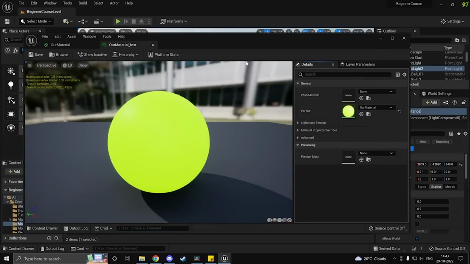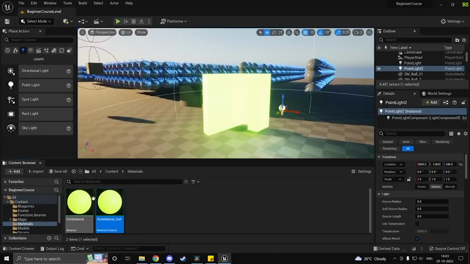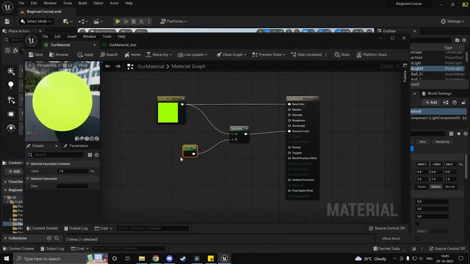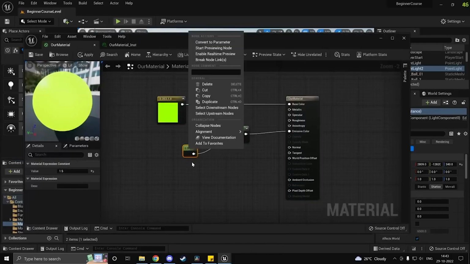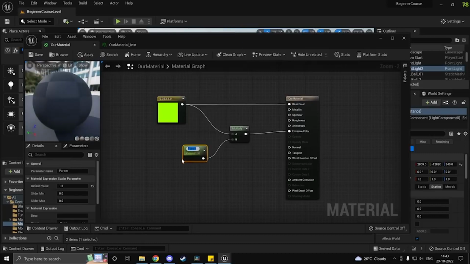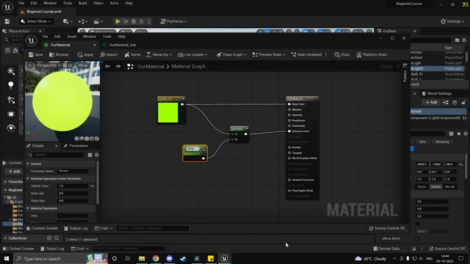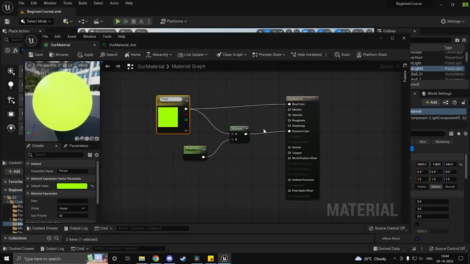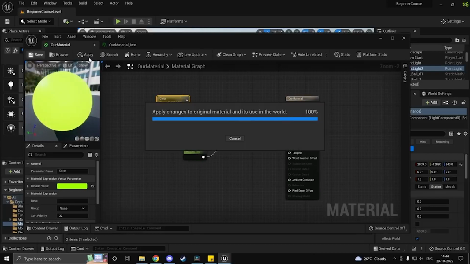The first thing you might notice is there is nothing to change. So how do you do that? Basically, you'd have to head in here, right click and convert it to a parameter. So any constant or any texture which you convert to a parameter will be a value which you can change. So this is going to be called brightness, let's say. Brightness. And this one is going to be called color. So right click, convert to parameter and call this one color. Now apply and save it.